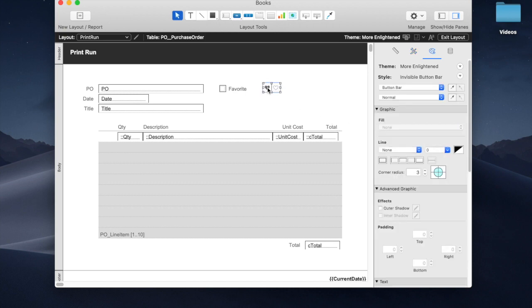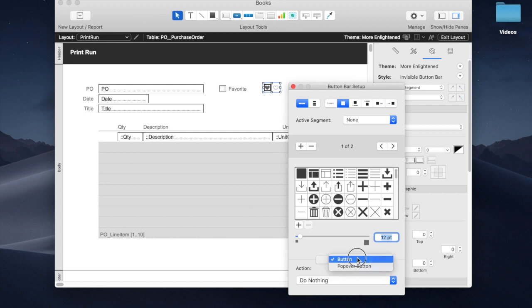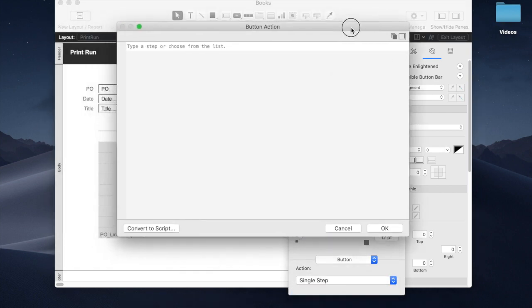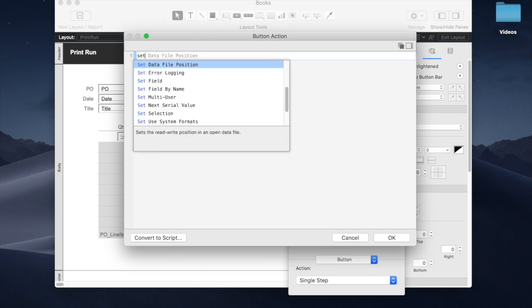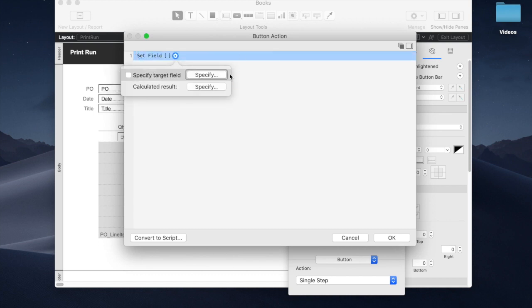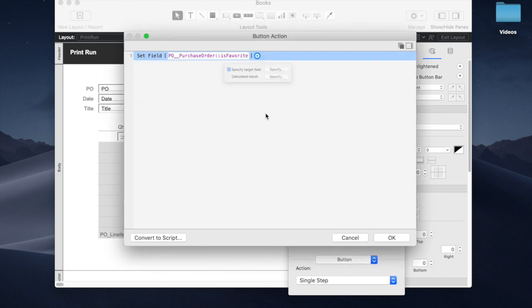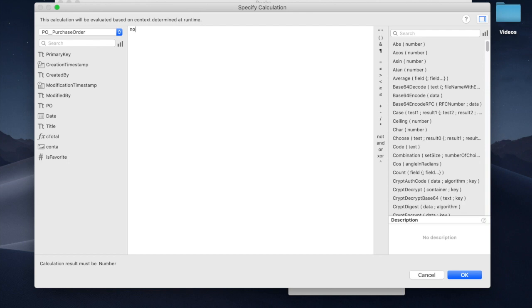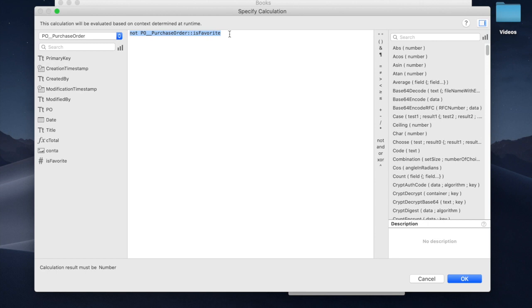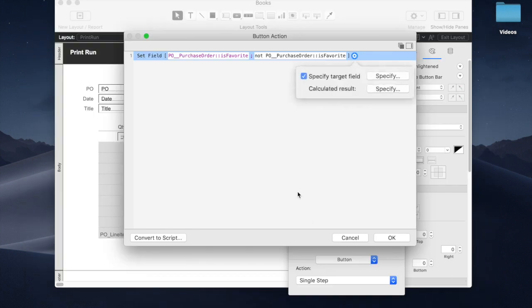So the first thing we want to do is we want to make a script attached to this, and this is actually the easiest part. We choose a button, and here's the action. You can make this into a script, but really all we need is a single step. And it's going to be the same script step for both buttons. And we're going to go set field. And we're going to specify the target field, is favorite. And now we're going to go not is favorite. So what that does is it just reverses whatever's in there, because it's a Boolean. And if you say not 1, then it turns to 0, or null, which is false. If you say not false, then it turns to true, or 1. So you'll see the effect of this in a second.